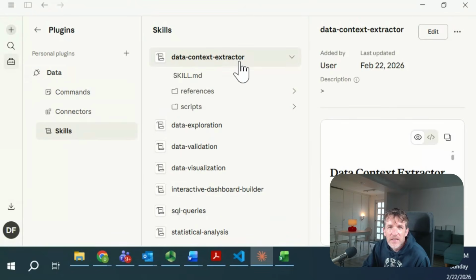Here you can see all kinds of skills that will be automatically enabled with the data plugin. For instance, what you can see is that it also has an interactive dashboard builder. And this is the skill that we will use in my example to build a dashboard.